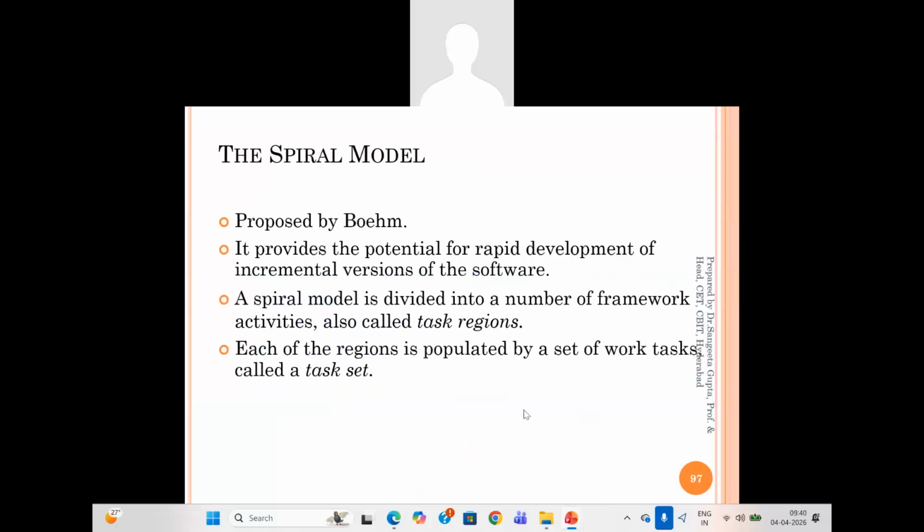The next category of evolutionary process model is the spiral model. This spiral model was proposed by Boehm. It provides the potential for rapid development of incremental versions of the software. A spiral model is divided into a number of activities, also called task regions. Each of the regions is populated by a set of work tasks called a task set.